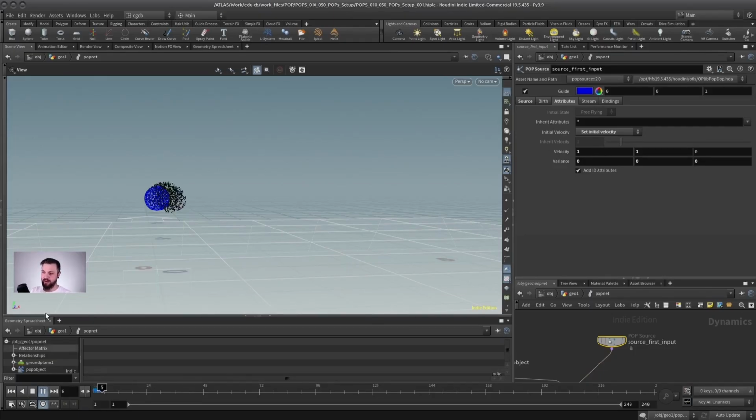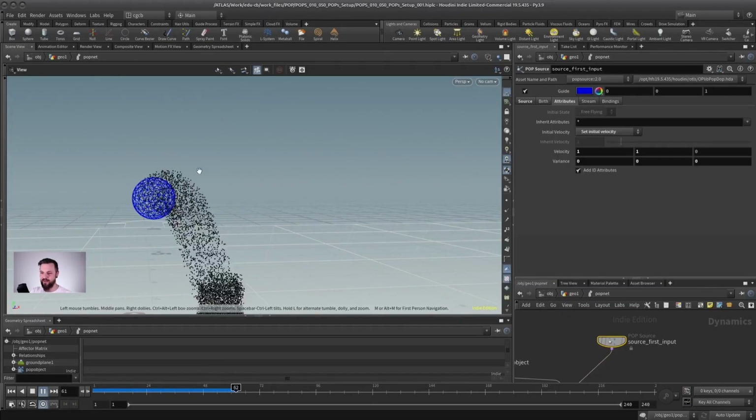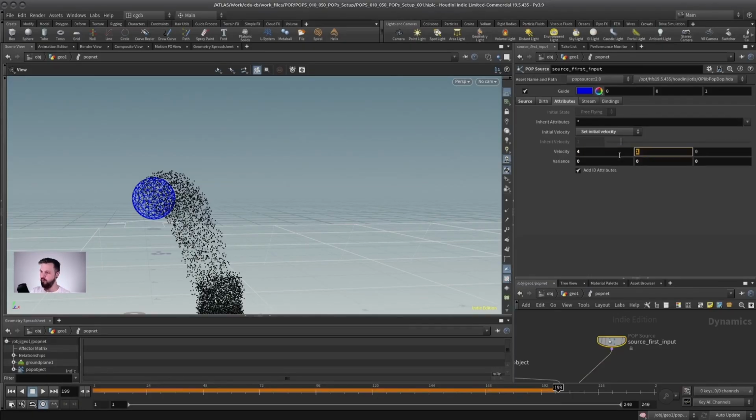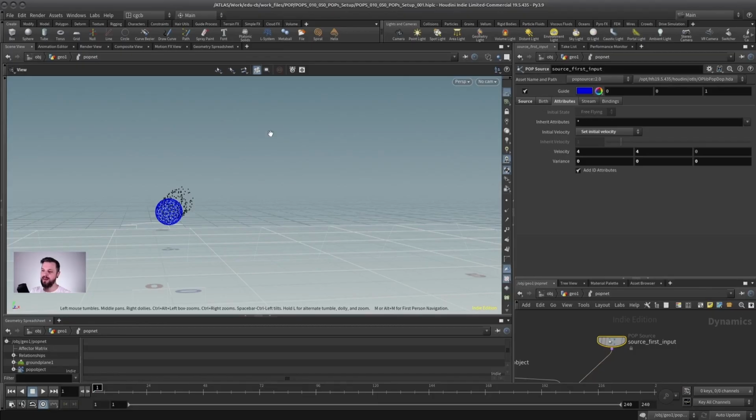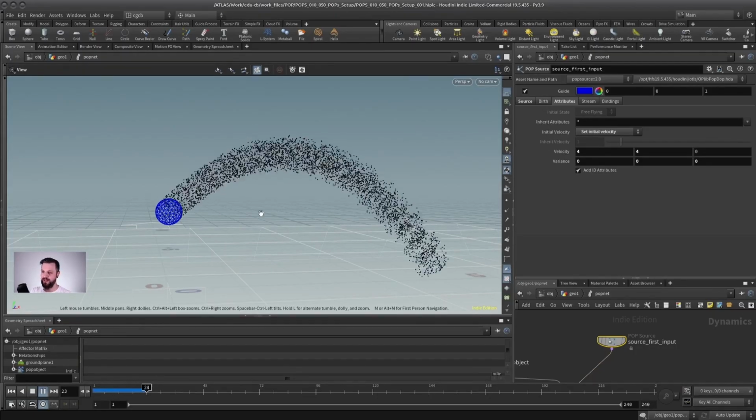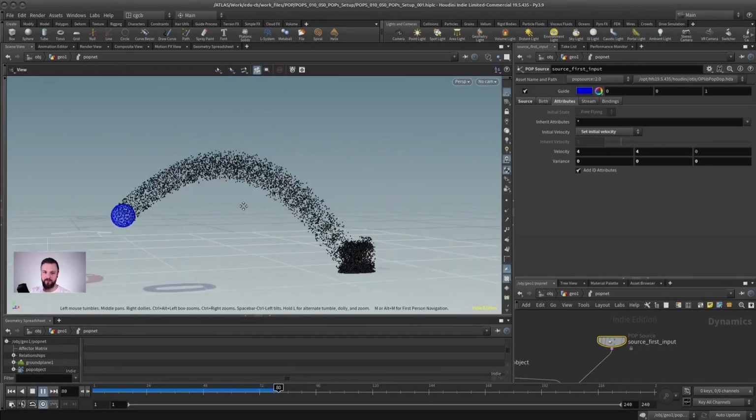So if we've done everything right, we can see that they kind of fly in this direction a little bit, our points, but it's not strong enough. And that's another thing about vectors. We can just make them longer. So as long as the relationship between x, y, and z stays the same, we keep the direction, but we can actually increase the numbers. So as long as x and y are the same, so let's say 4 and 4, then the direction will not have changed. But now the whole thing is 4 times faster, as we can see here. And now we have a proper arc that flies through space.